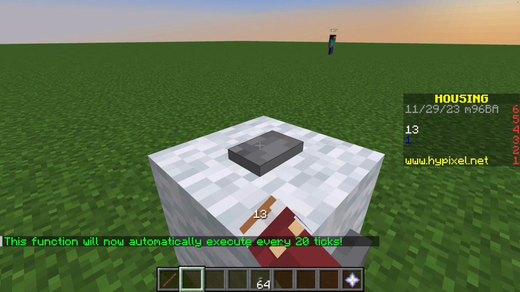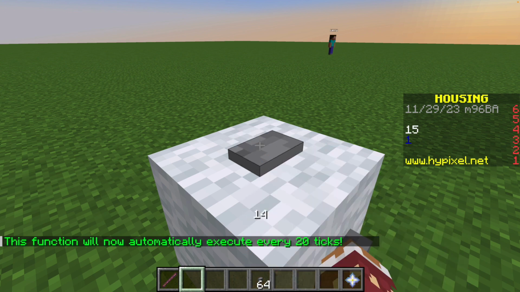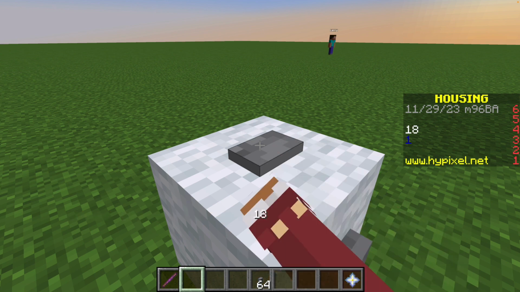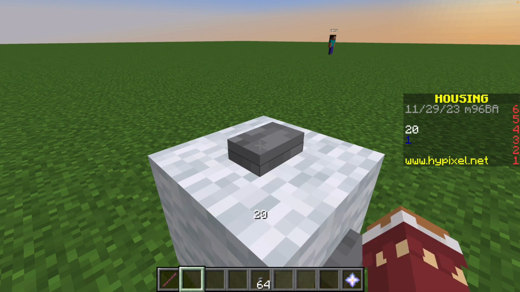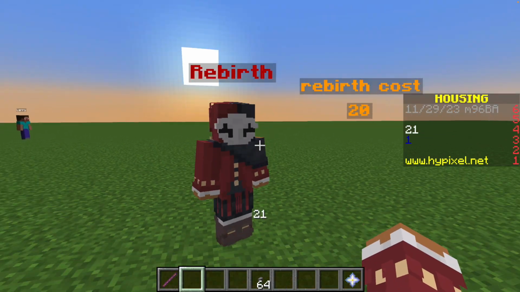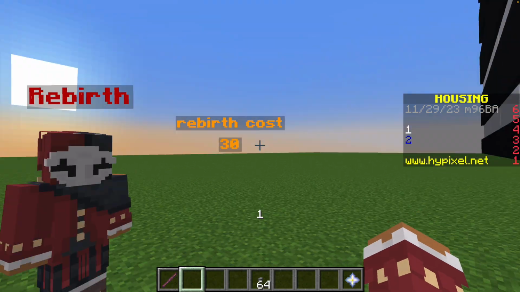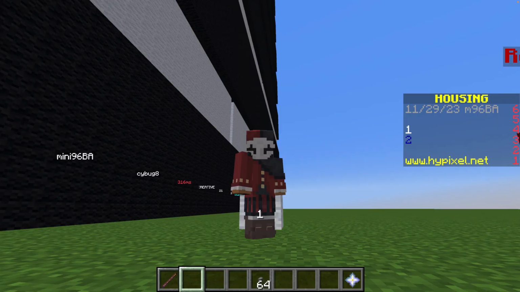It does switch over to show whether you have music on or the house. That's for every game. Can't really do much about it, but we have 20 gold. We come over here, click on this guy, and you can see our rebirth went up and our rebirth cost went up. It's a really simple thing.